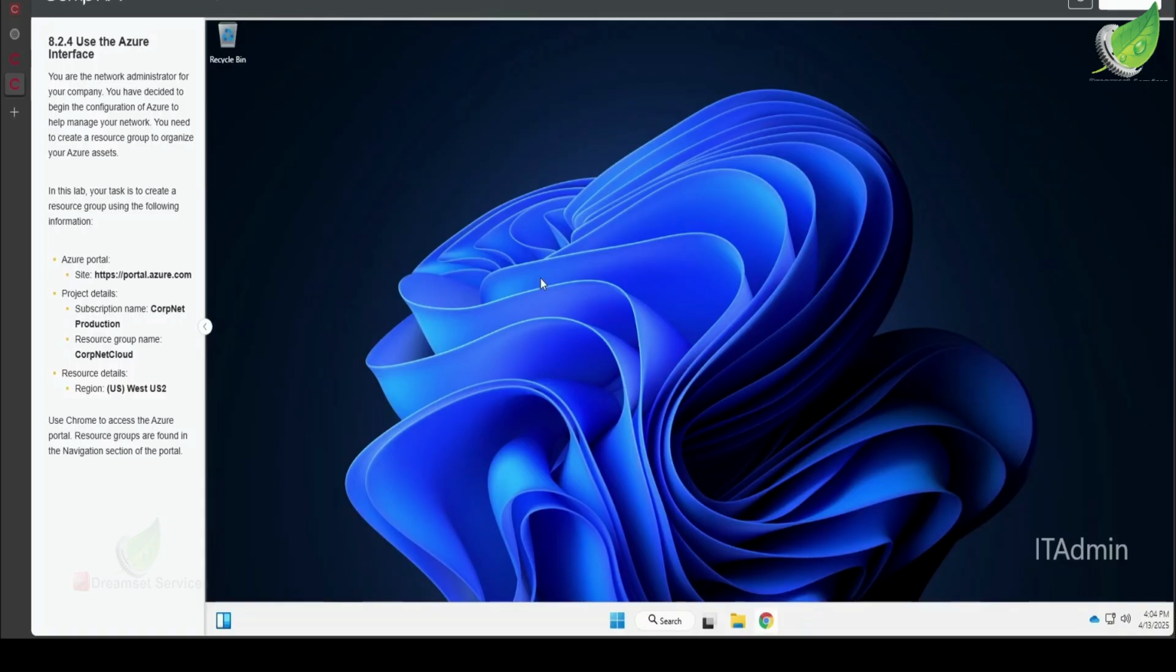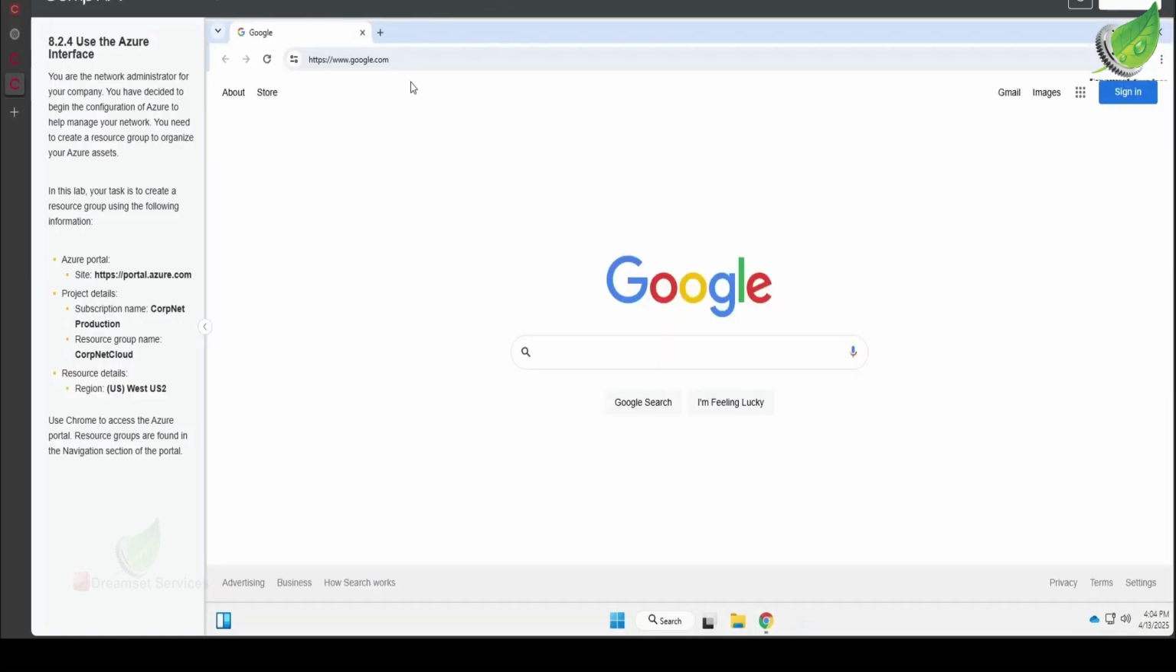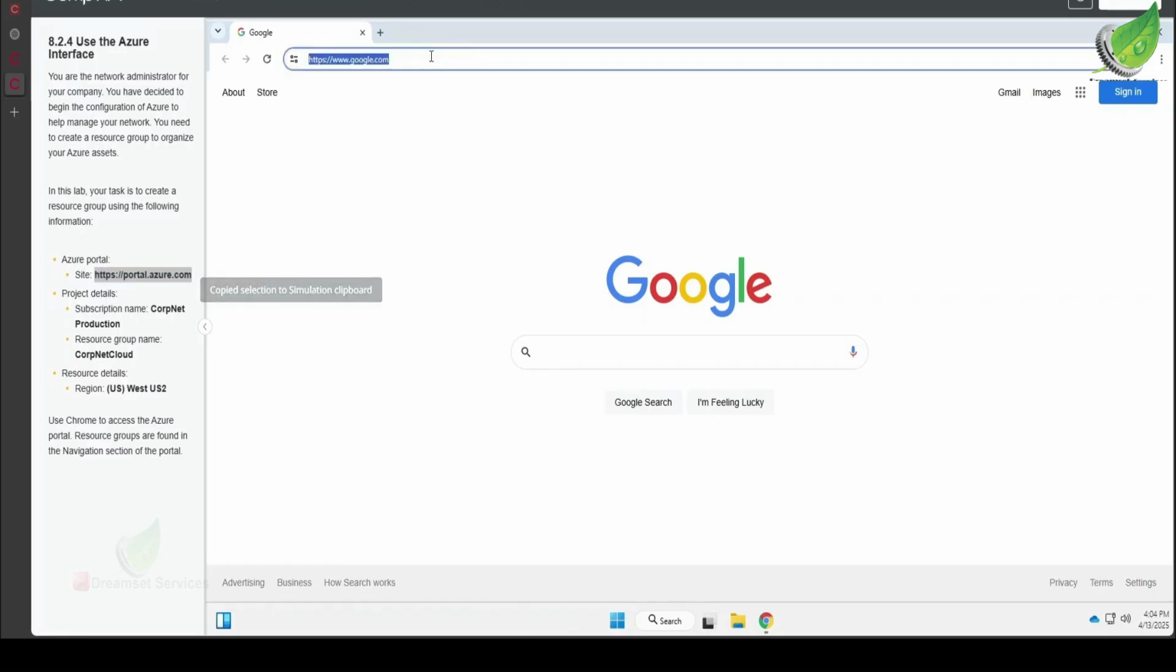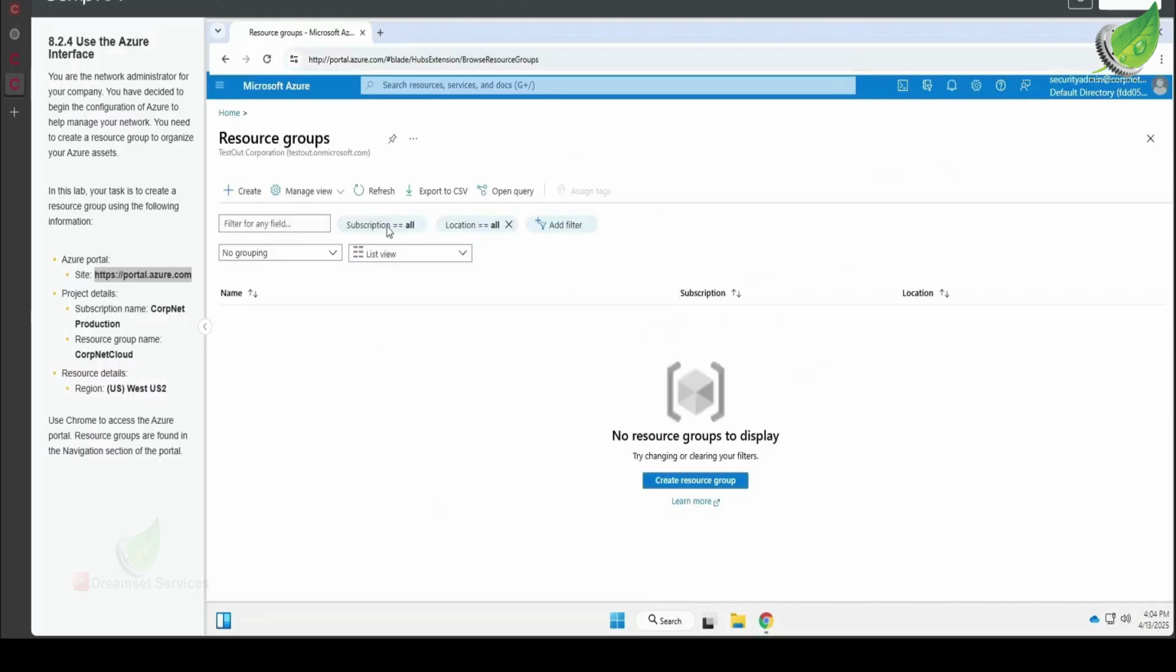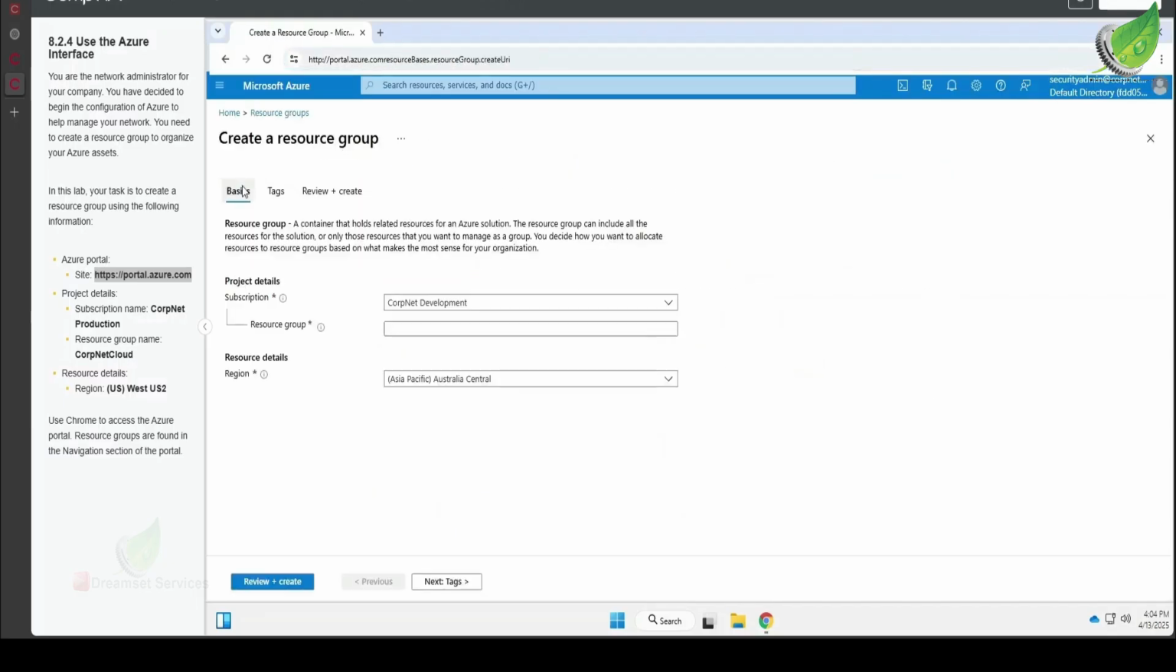So let's start with Google Chrome. We want to access the Azure portal, and here's the site. We just copy and paste. So we copy this and paste it right in here. Alright, so we insert the Azure portal address, and let's start up.